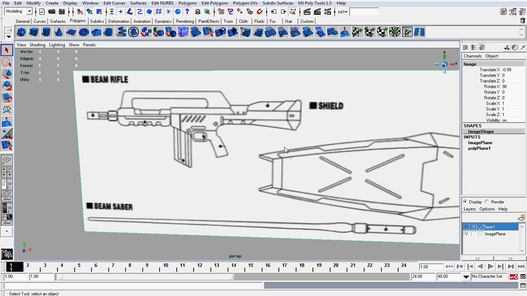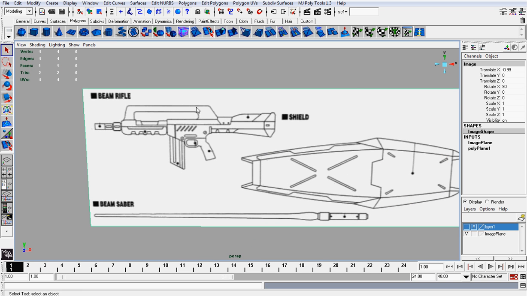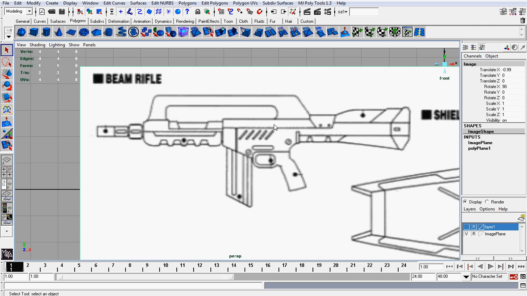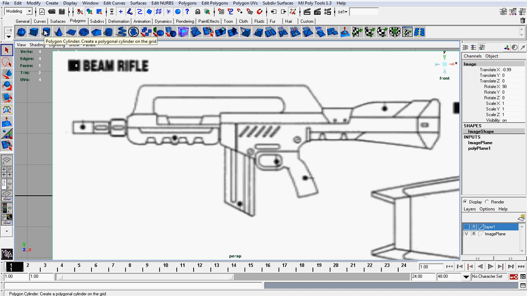Welcome back. In this video, we're gonna work on the remaining section now, which is this gun. So let's get to it. I'm gonna start off with using a cylinder.